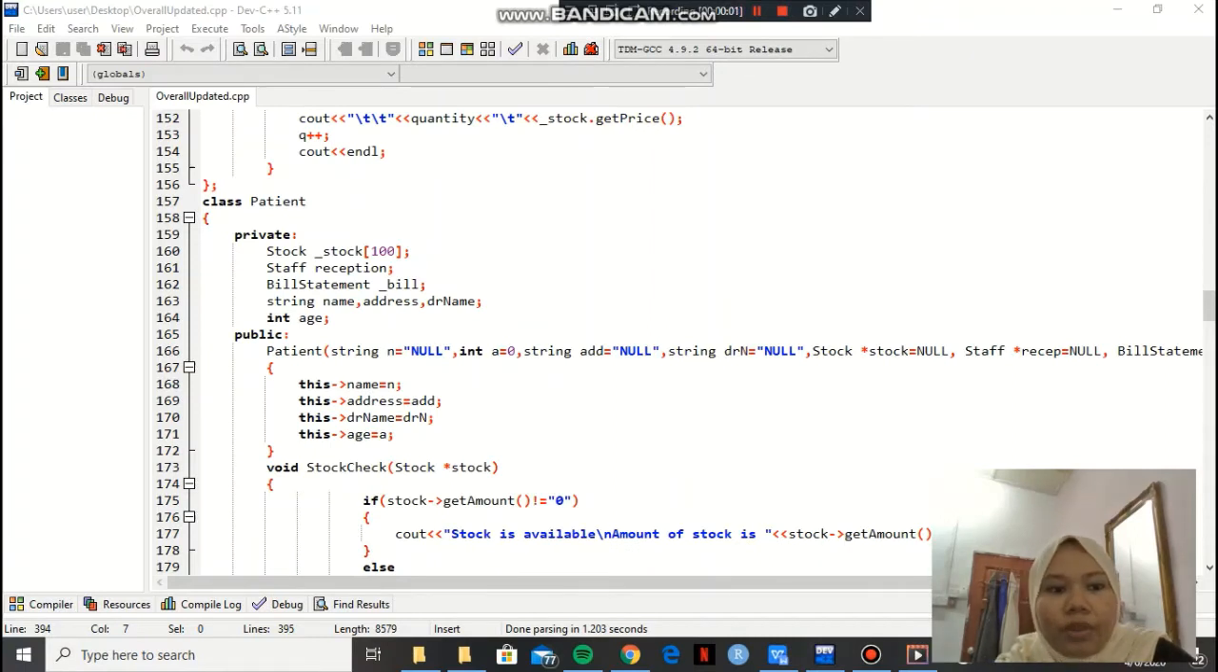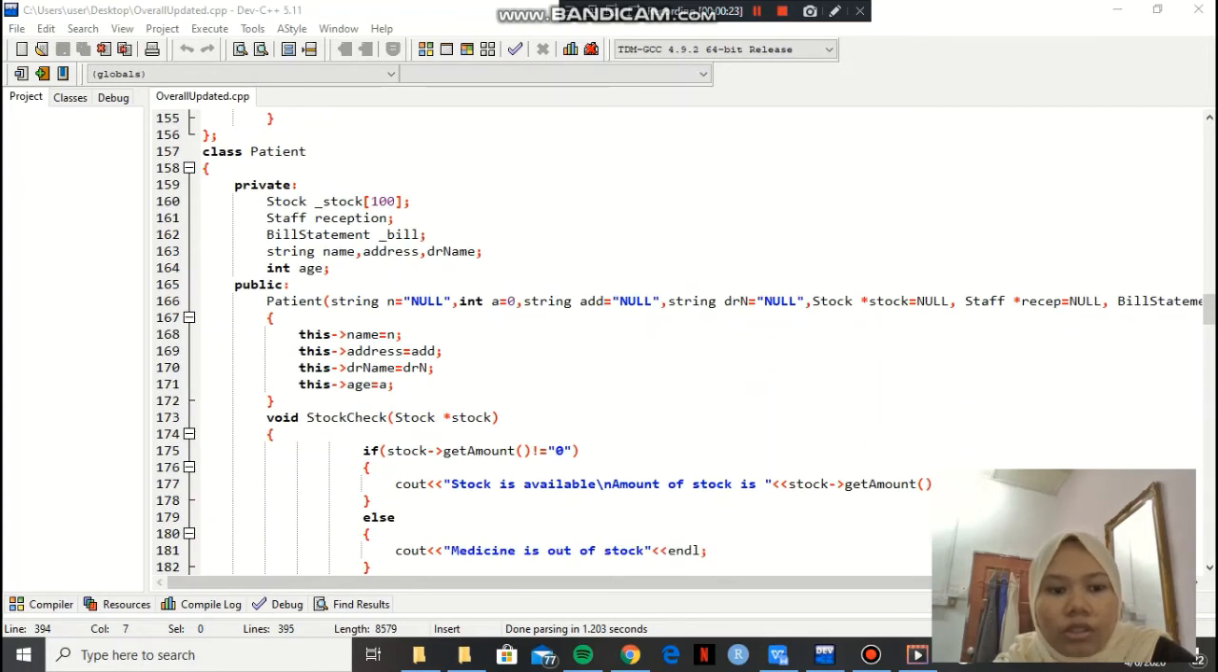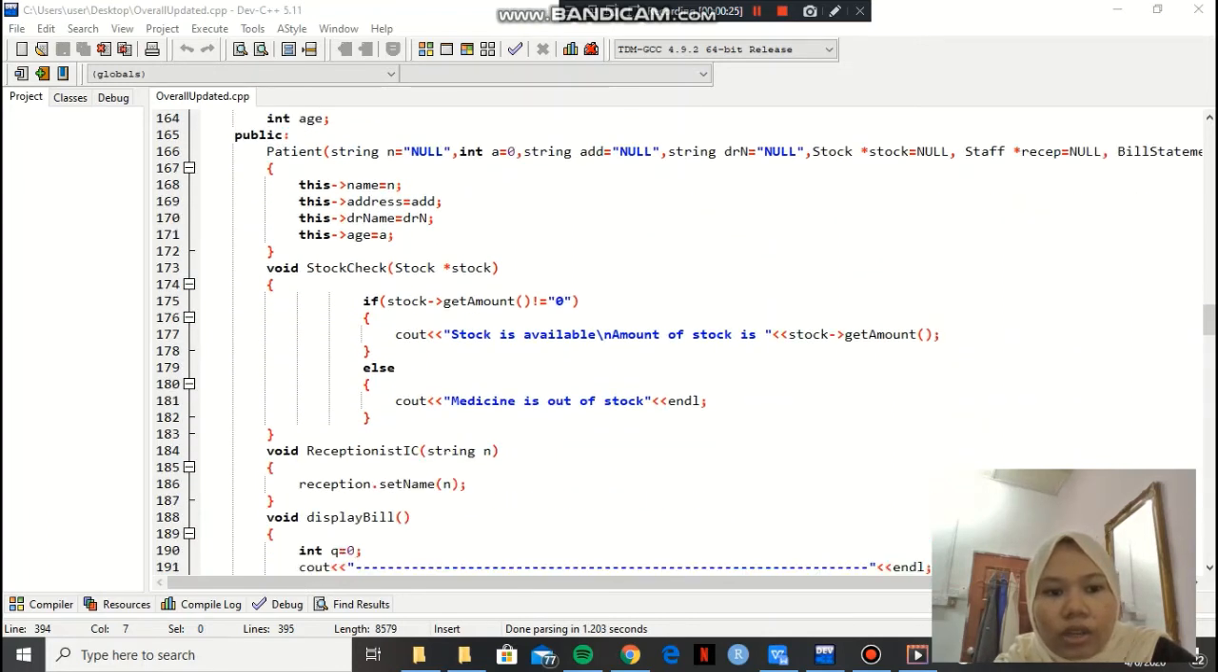Okay, Assalamualaikum. So I will explain the patient class. In the patient class, we have the association from the class stock, as well as the staff class. And then we have the composition from the bill statement class, and then string name, address, doctor name, and integer age. This one is the constructor. Then in this class we have the function of stock check. This one is to check the availability of the stock.